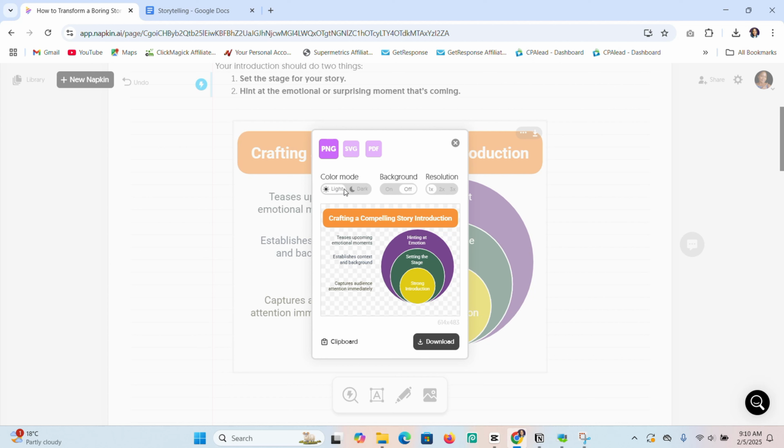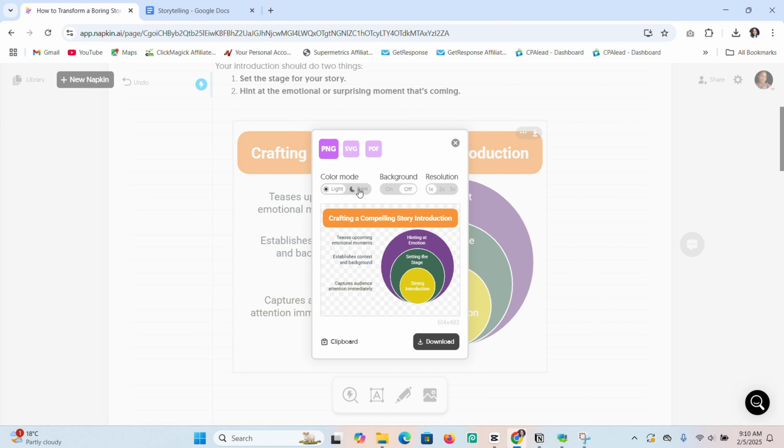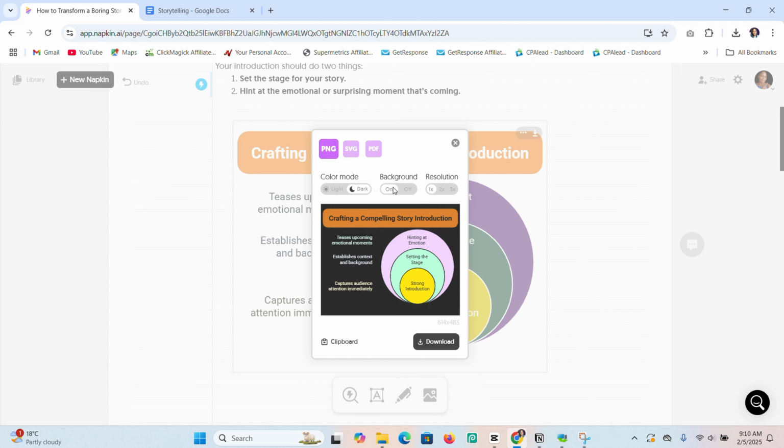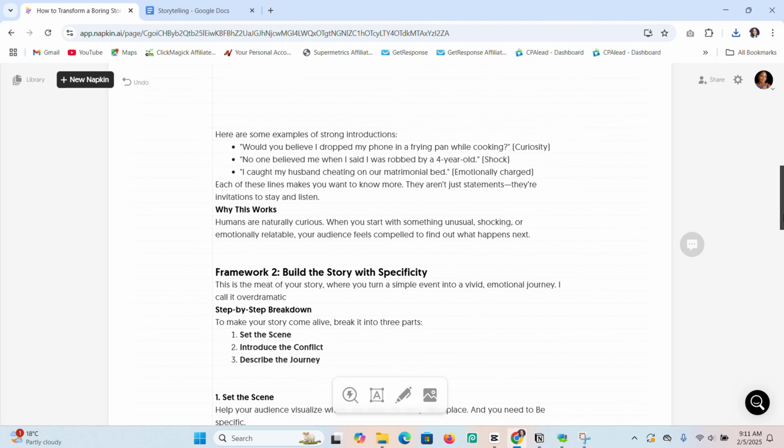You also have the option to export your diagram with or without a background, and you can also turn on the background color. You can export it in a dark mode or in a light mode. You can also export at a higher resolution. So all the options are there. You can just turn it on and click the download button, and your diagram is going to be downloaded, which you can use and add to your presentation.